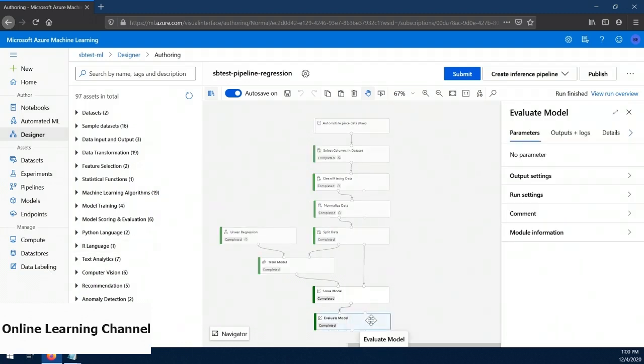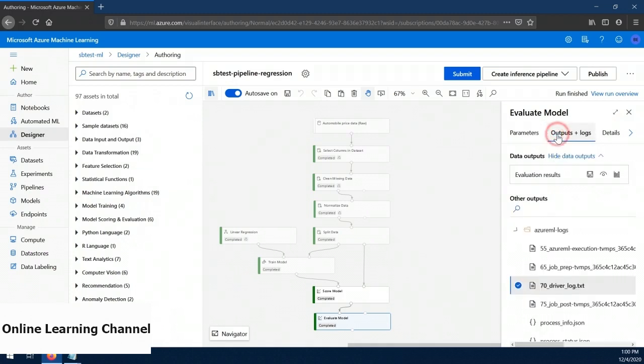On the right-hand side of the display is the configuration panel for the evaluation module. And this gives us all sorts of detail, but what we're mostly interested in is the results of our run. So let's make sure we've got the Outputs and Logs tab selected. And now let's open the evaluation results at the top of the tab by clicking on the Visualize button.